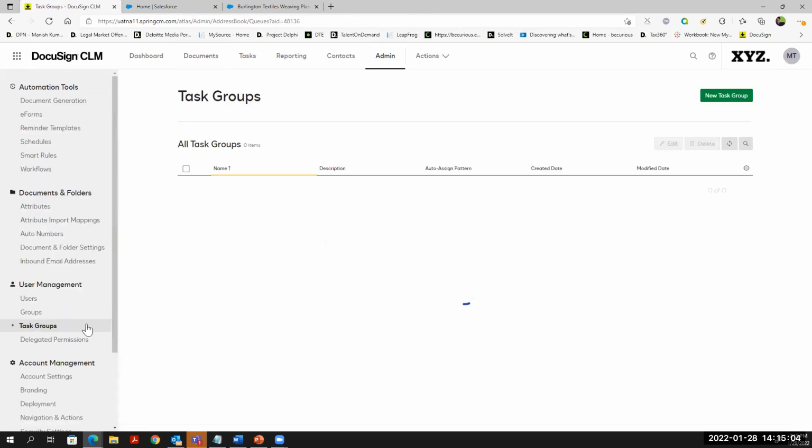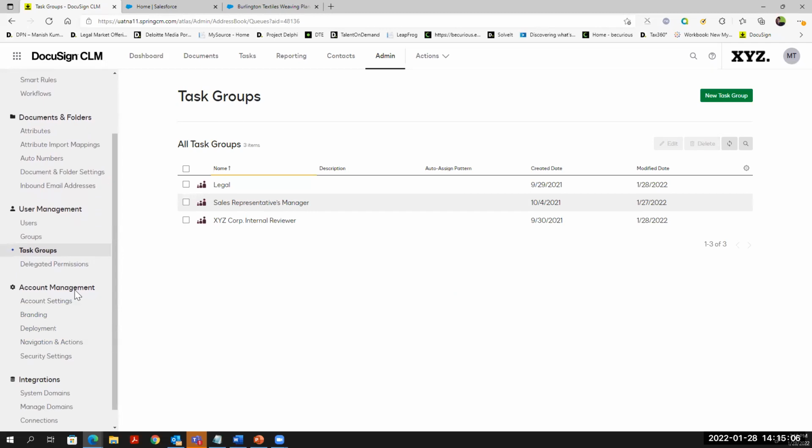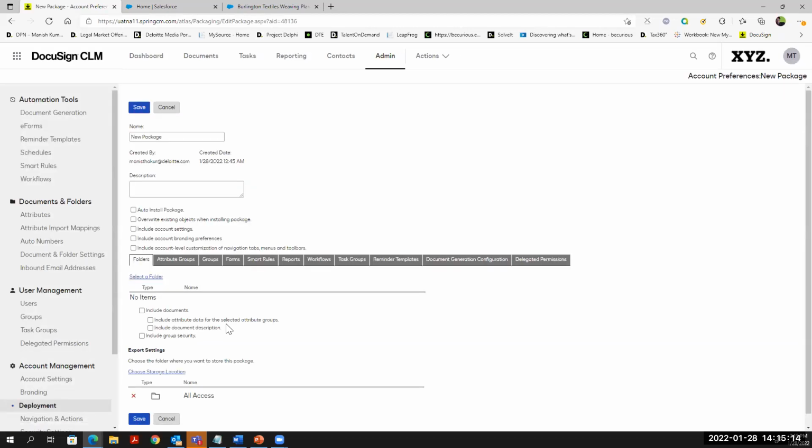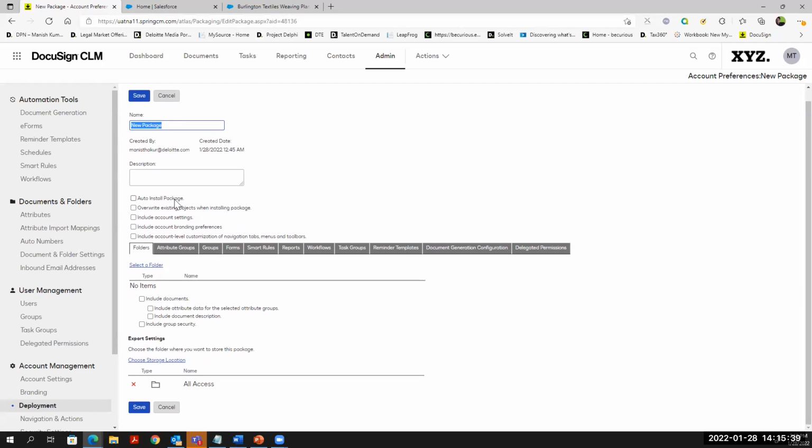We'll come back to the admin, and under account management, we have a section called deployment. This section helps us to promote, how should I explain, to take all the required documents from one instance to another instance. For example, when I clicked on document, you see I got an option to name the package. So you can enter the name of the package here. You can also select the option auto install the package, but this is not feasible, so I'll do it manually.